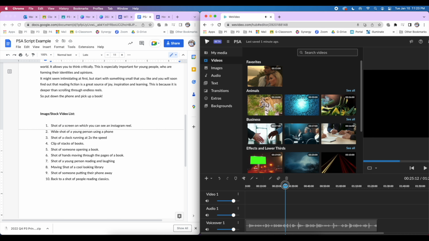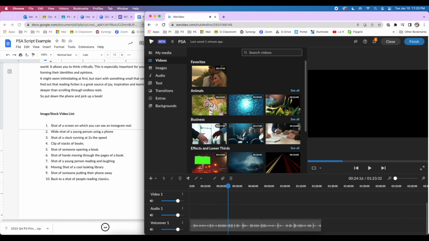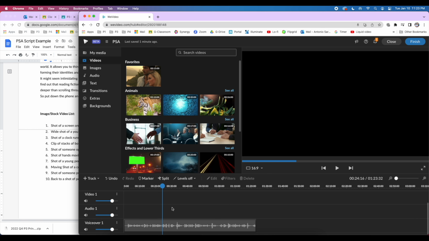That's where I messed up, so I'm just going to cut it there. Oh, this is great. When this shows up, the audio waveforms, you can actually see where I messed up right here.